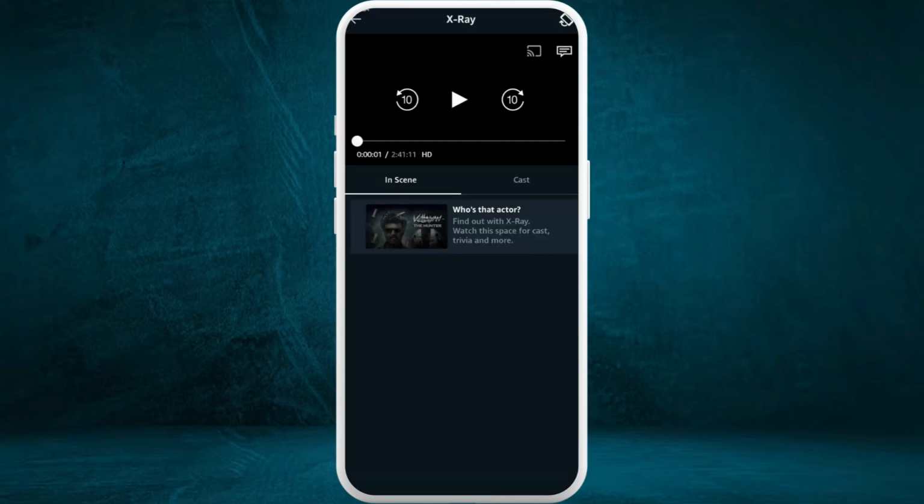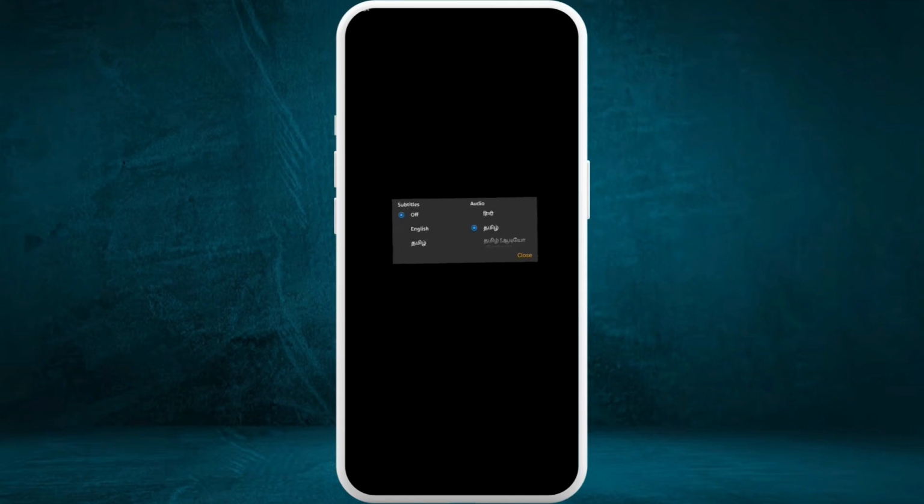Now in this now playing section of this video, if you tap on the video, at the top right corner you can see the text icon, tap on it. Now you will be prompted to the screen. Here you can see the subtitles section and the audio section. From the left hand side you can change the subtitles of your video, whereas from the right hand side you can change the audio language.